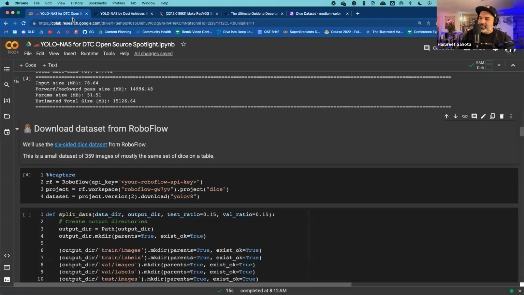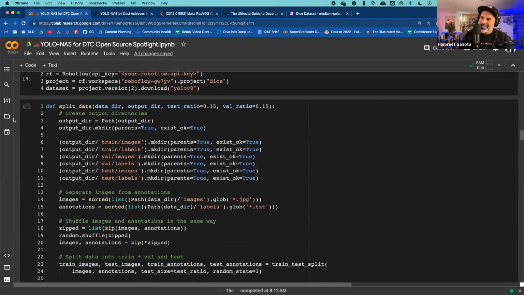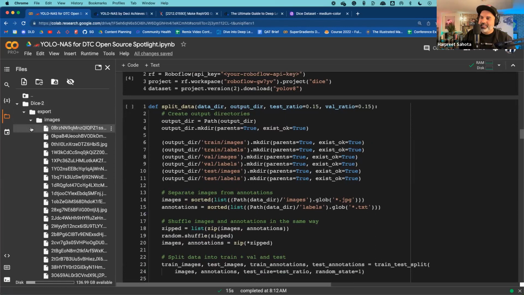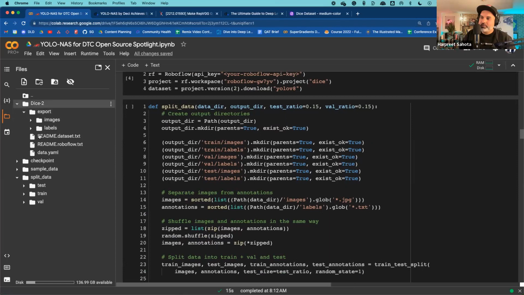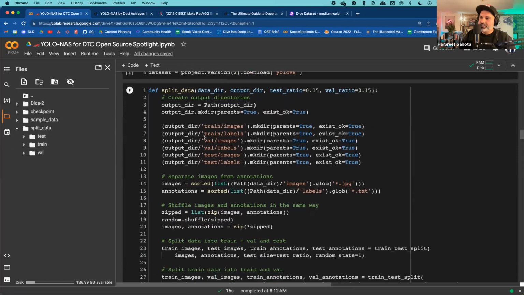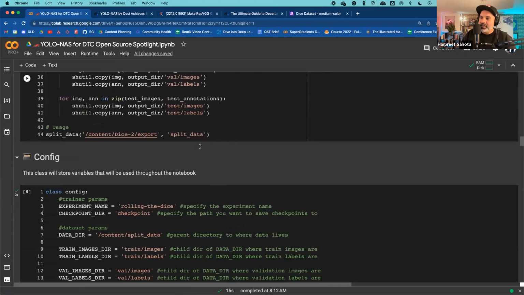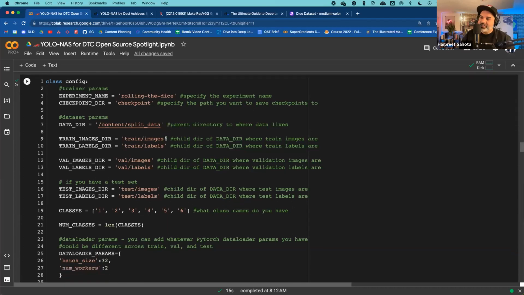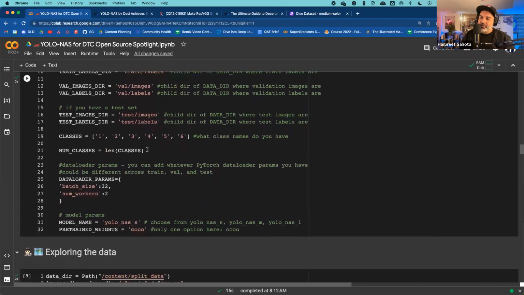And as we'll see here, this function right here is just splitting the data set, because once you get it from Roboflow, it looks something like this. You've got all the images and all the labels in one folder. So I'm just splitting it into train, test, and validation. This is just a configuration file to store the variable names, just keep everything nice and tidy for us. So that's what's happening there.